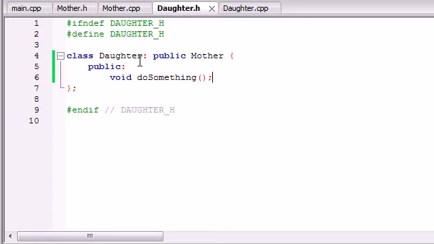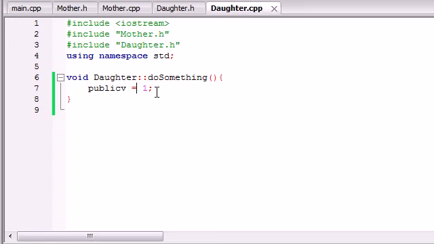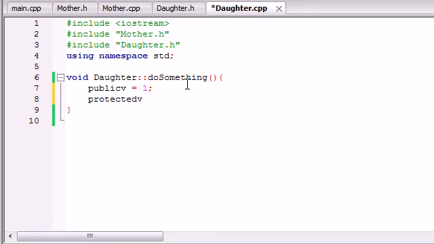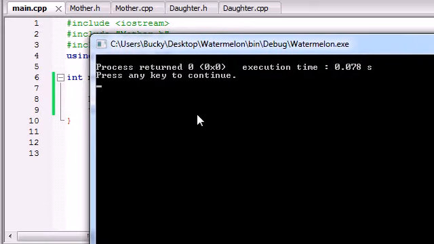And just a reminder, this daughter class is inheriting everything from this mother class, and that includes a public variable, a protected variable, and a private variable. Now we already know that daughter can access that public variable in this line of code right here. So now let's step it up a notch and try to access that protected variable. Protected v right there. If we set this equal to 2 or something like that, and we build and run it, it works perfectly.